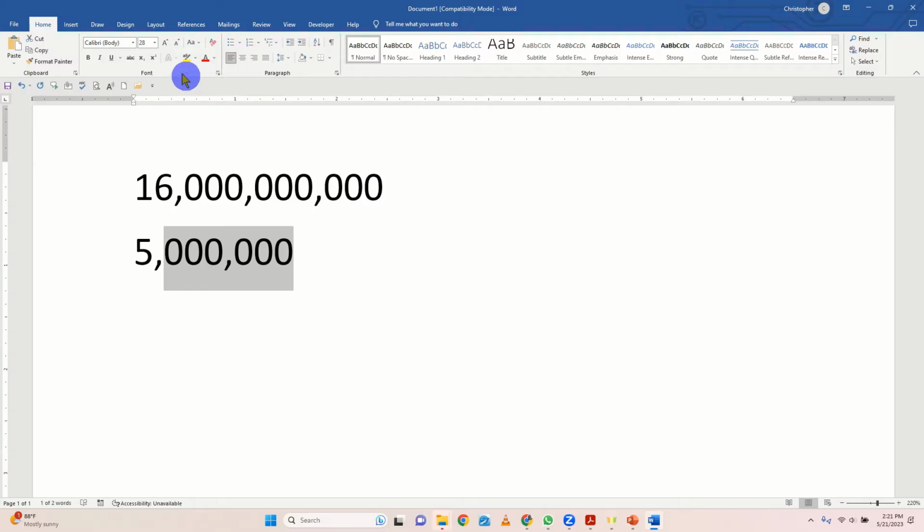Where's the strike through option again? Here it is. There's a strike through option here. Where is it again? I don't even see it. Here it is. Yeah, here. Strike through. 6 zeros there. And then we strike through these 6 zeros here.